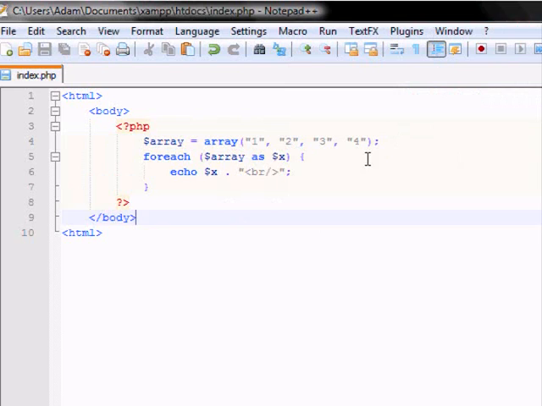So that's pretty much the gist of loops. Now loops can be used in anything, anyway. Think of cool stuff to use loops in, and thanks for watching the tutorial.